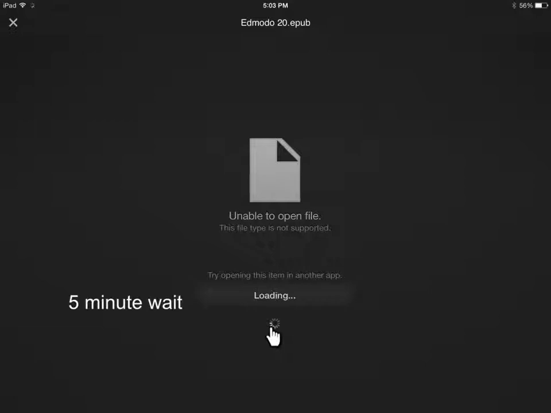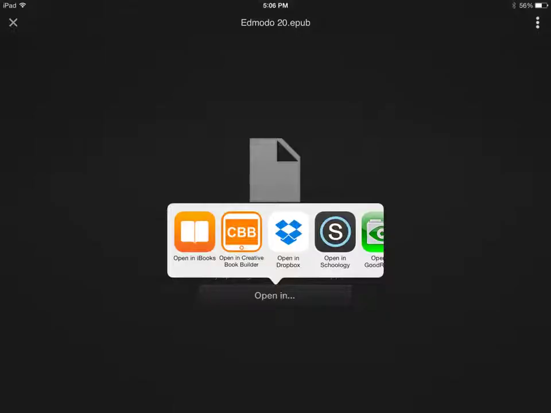I would suggest pausing the video at some point here until something different happens on your screen while you're waiting. Once it's done turning its wheels, it gives you different options of where you want to open this. You want to open it in iBooks. If you have iBooks installed, which I think you already do, then click on Open in iBooks. If that's not an option, you need to start this over after you've downloaded iBooks. Click on iBooks.